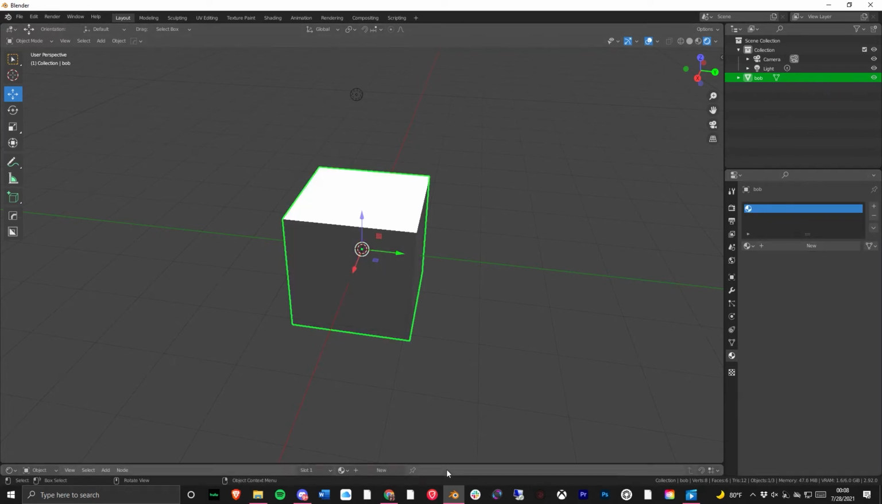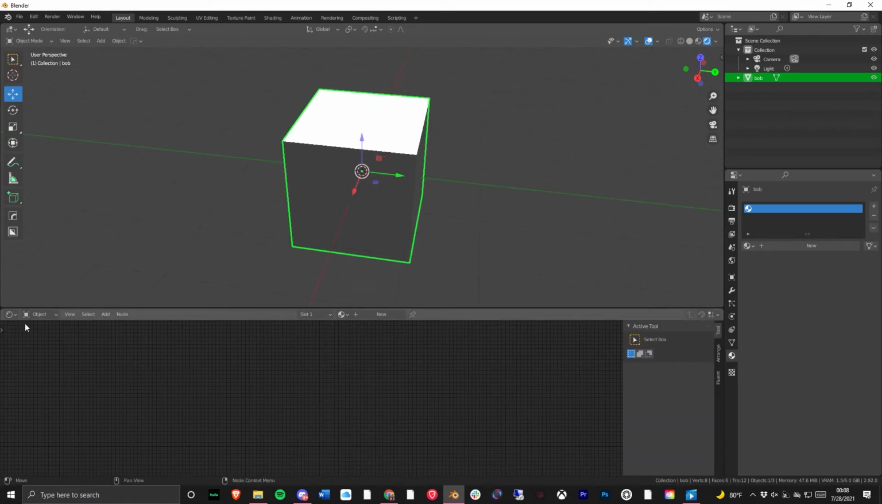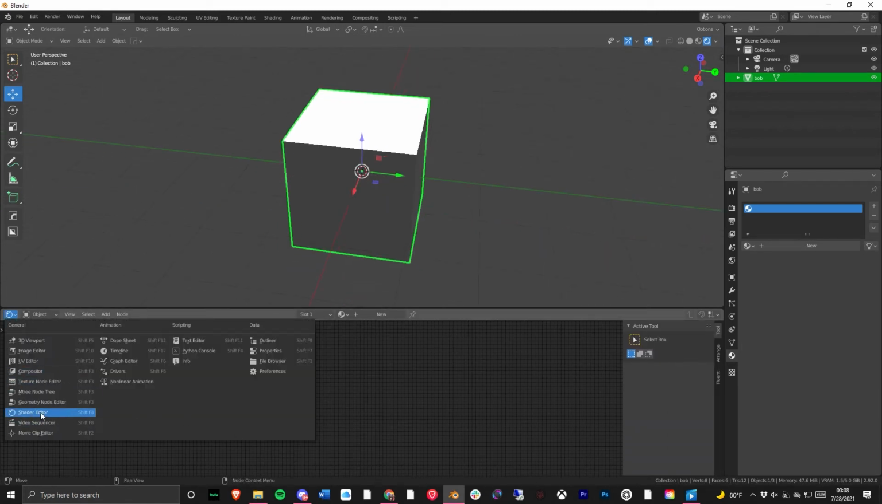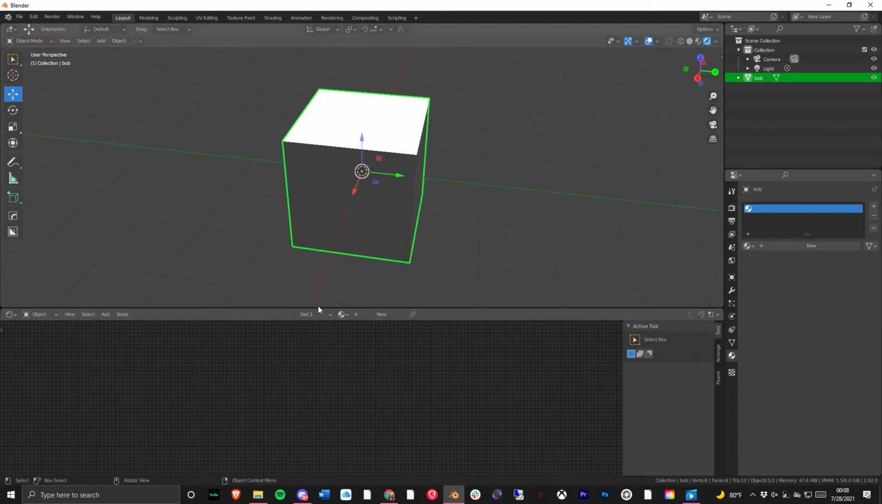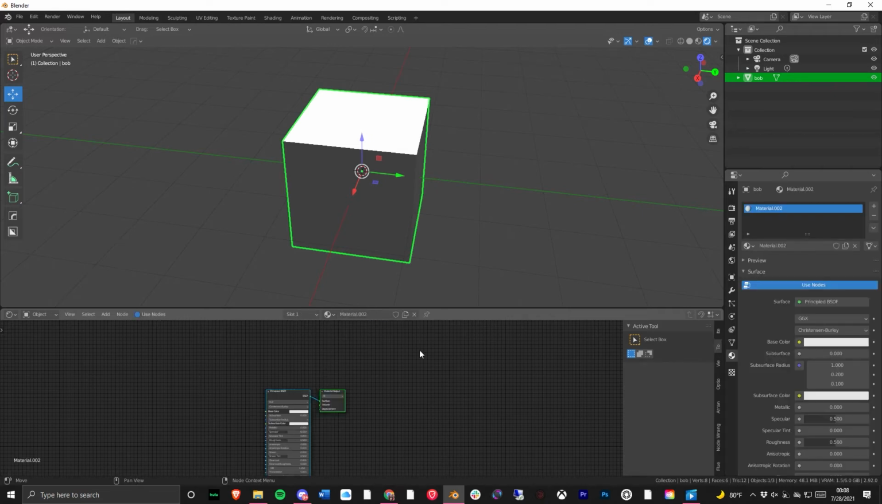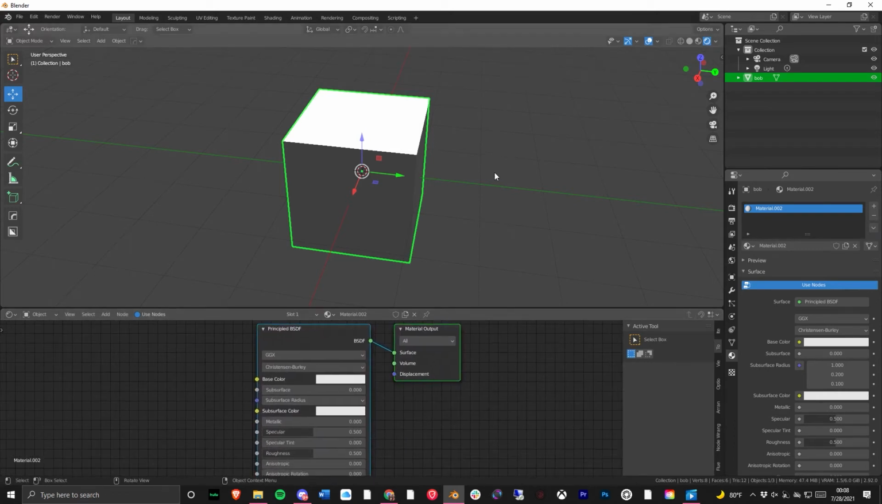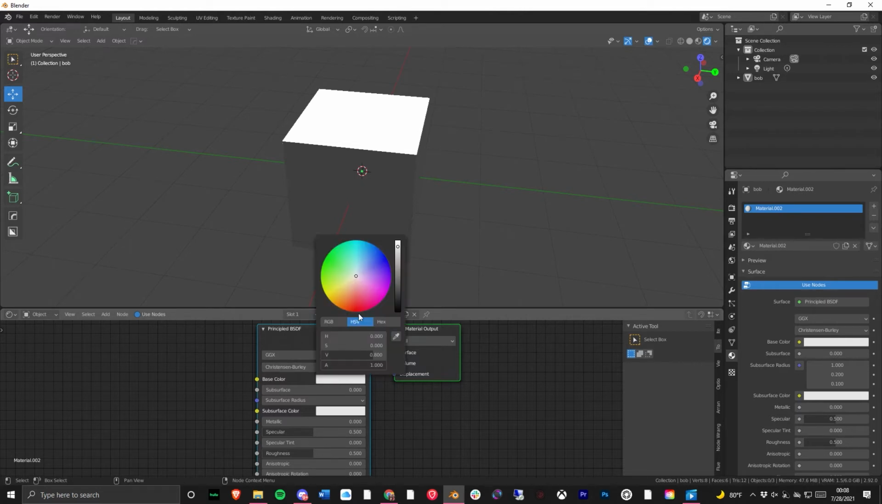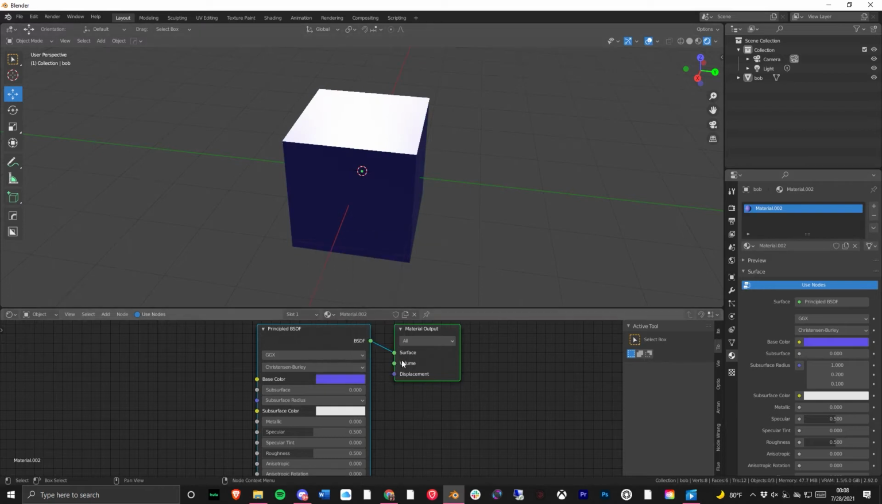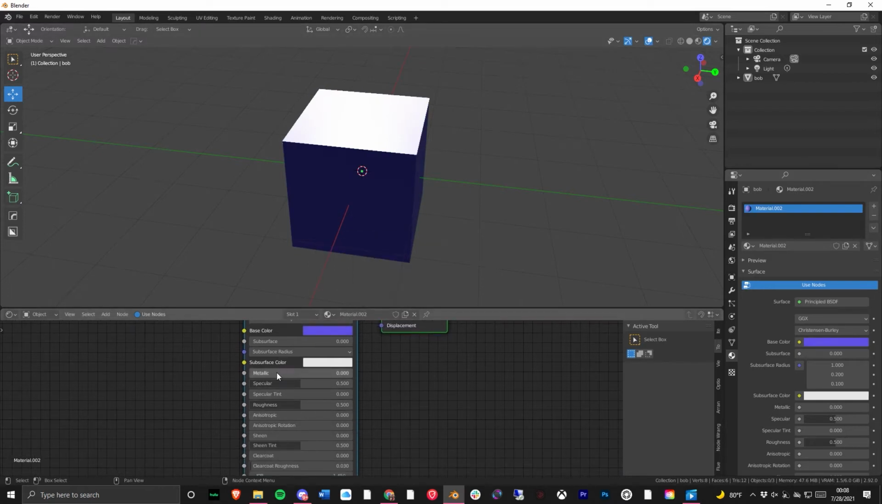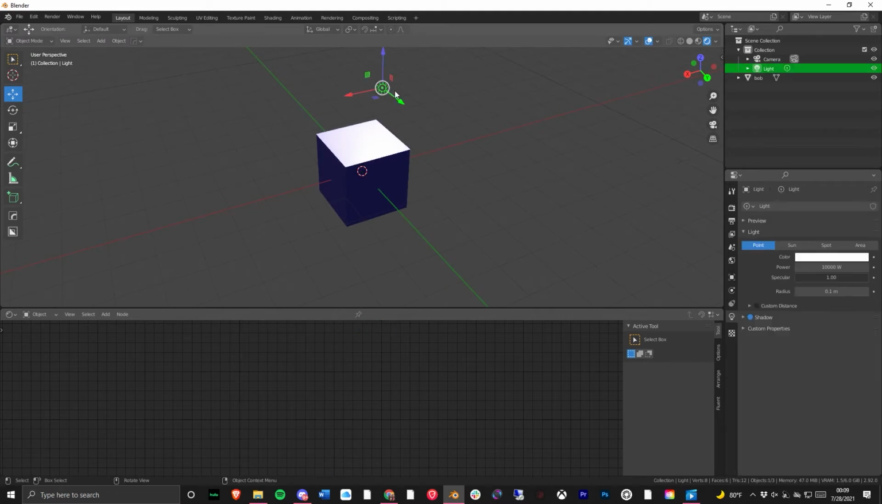I can pull this little tab up, make sure this is on Shader Editor, and this is where you can do things like add in nodes, which are a way of controlling the material of your object or certain parts of your object. So I can click off of the object now because this is already affecting the cube. But you see you get the same menu you get up here, except you get to plug things into it. So let's change the color again to something like a blue. And let's move this light over some more.